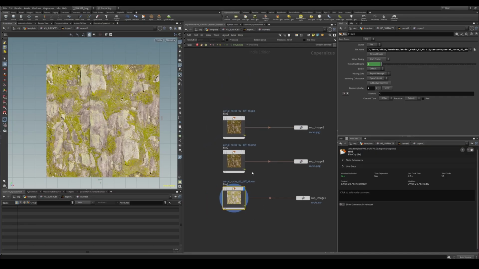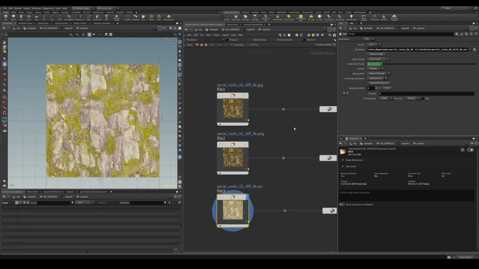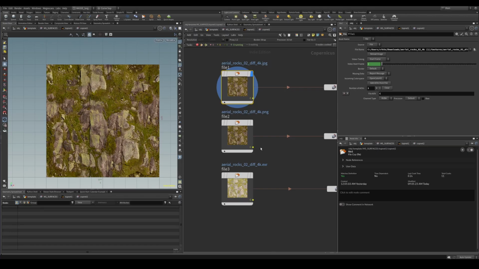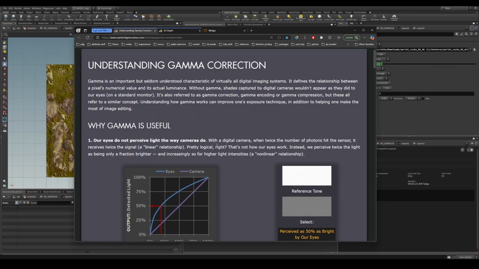And we want to make sure that whatever the file format we import our textures from, this information is consistent between all the file formats. And this is where the gamma correction comes into play. To explain a little bit more about it, I found this great article on the Cambridge in Colour website that I'm going to link in the notes, which talks about gamma correction and why it is important for us to gamma correct images.